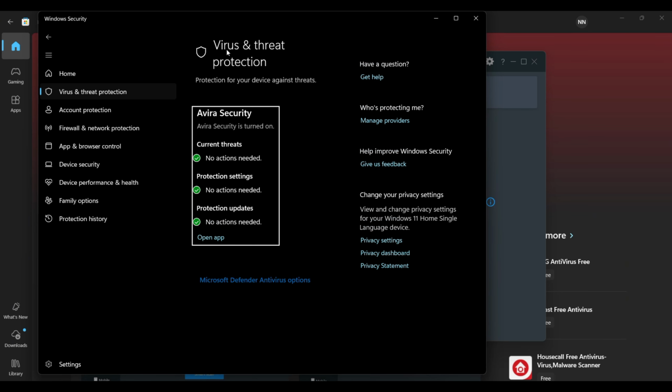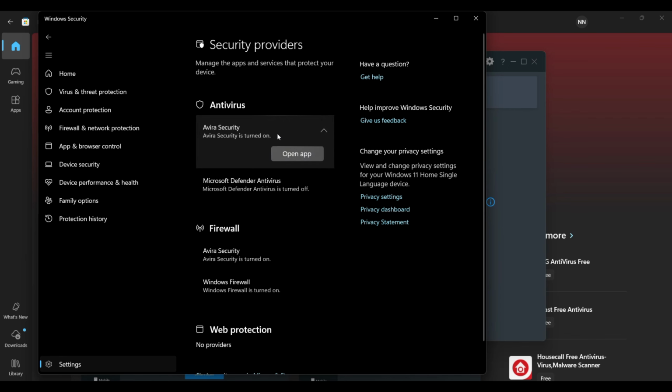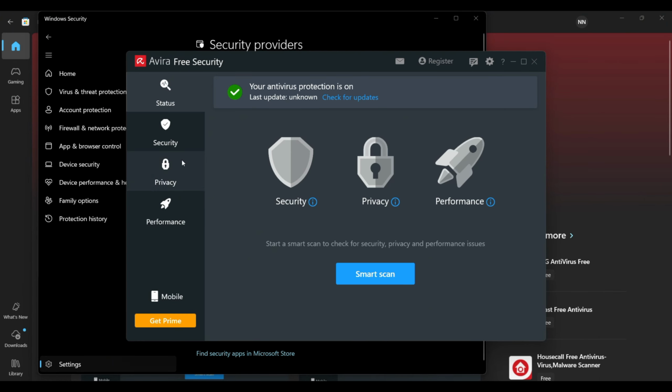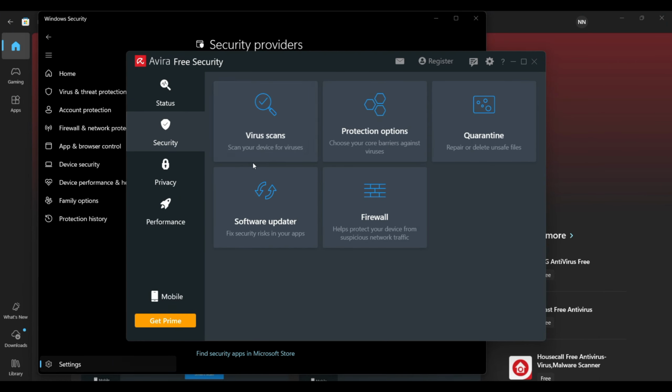I can see that there's a new option called virus and threat protection, and the countermeasure that I'm using is Avira security. Avira security is turned on, and what Avira security can do is scan for viruses on my device, be my core barrier against viruses, repair or delete unsafe files, fix security risks in my apps, and help protect my device from suspicious network traffic.